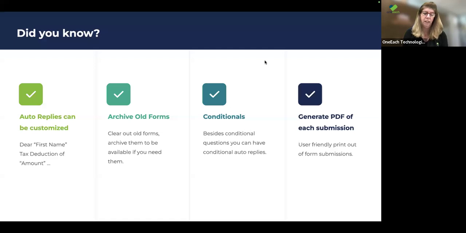Here are my did you knows for this month. Did you know that the auto replies can be customized? You can actually do like dear first name. And one of you had said, I really want my auto reply to say this is tax deductible and put your number on it and all that. So we'll talk about auto replies.